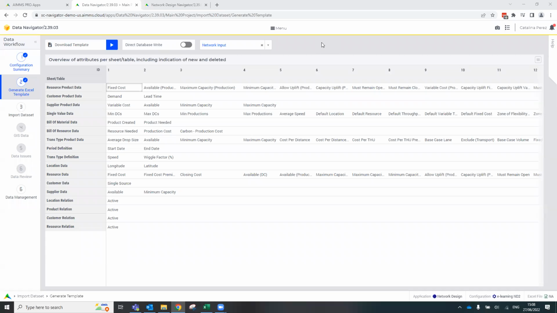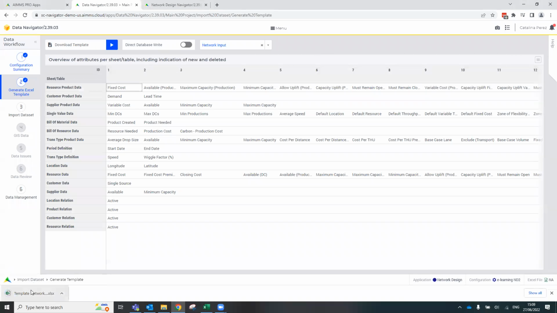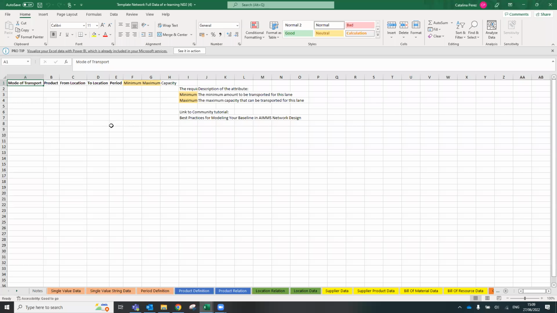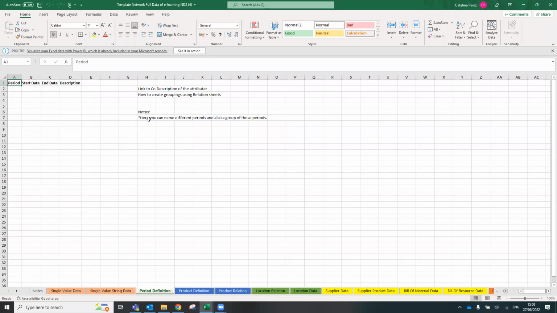We have included some new information to allow you to have a better idea of how to fill in your template. So once you're in Data Navigator and you have selected your configuration, when you click on the Download Template button, you're going to see the Excel template, but you're going to find that there are a few additional notes. So there will tell you how you should fill in each of the sheets.